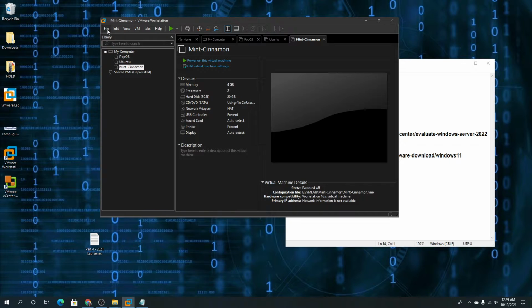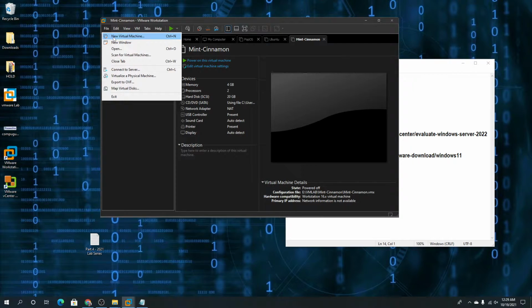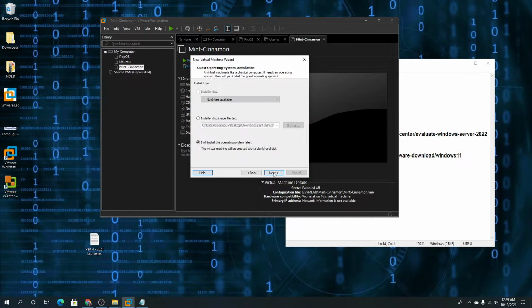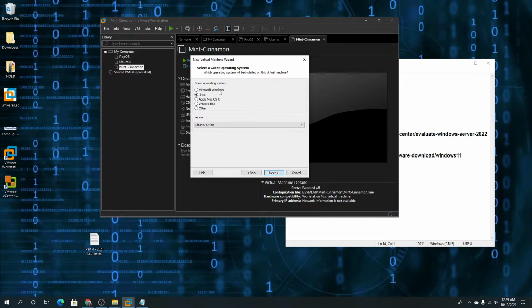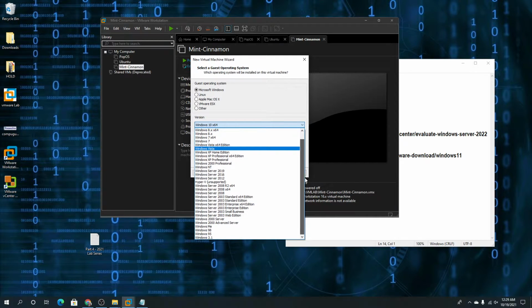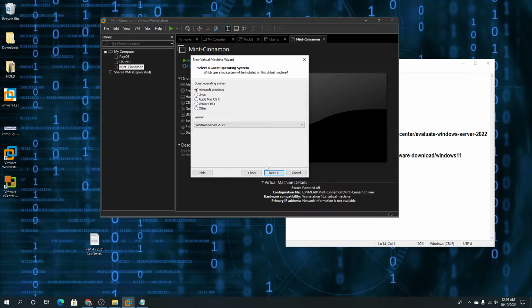First thing we need to do is create a Server 2022 VM. Now you'll notice in VMware 16, it doesn't have a 2022 option. You could choose 2019, it's fine. Label it 2022. We'll stay with the defaults.